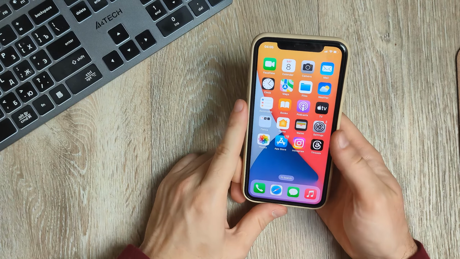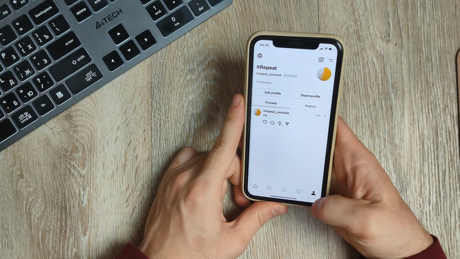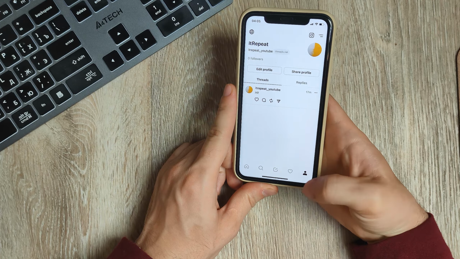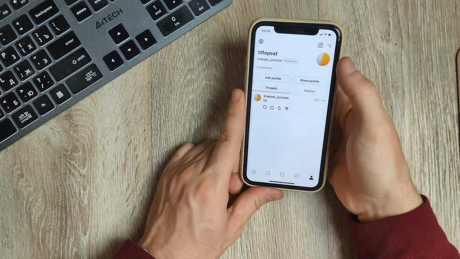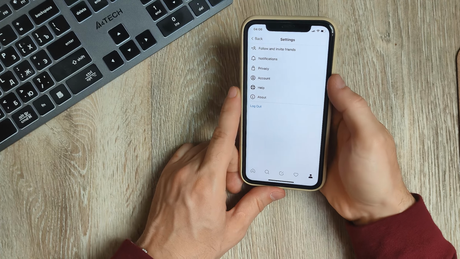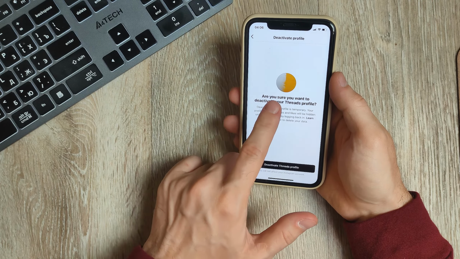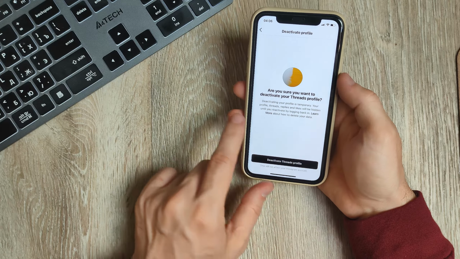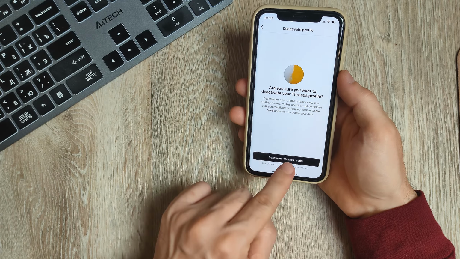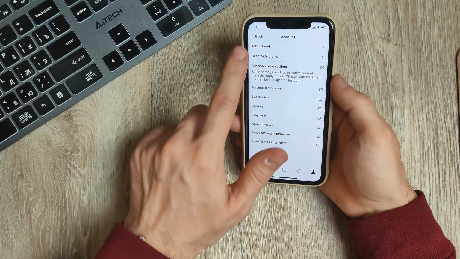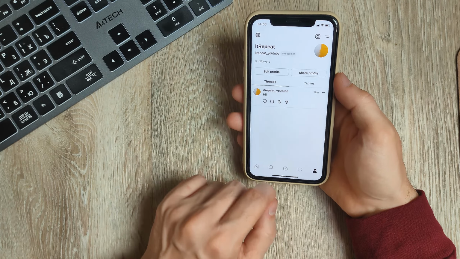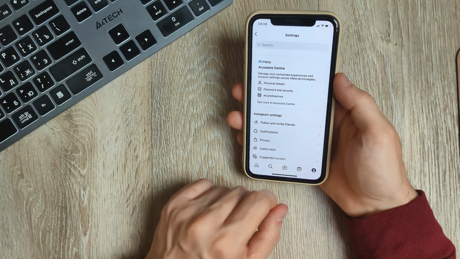Before registering in the new Threads social network, you need to know that in order to later delete this social network, you will have to delete the entire Instagram account. You cannot delete the Threads social network separately without deleting Instagram. In Threads, you can only deactivate an account, but this does not mean it's complete deletion. For complete deletion, you will have to delete your Instagram account.